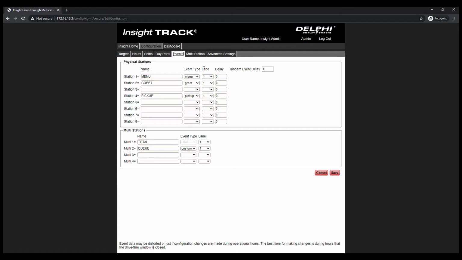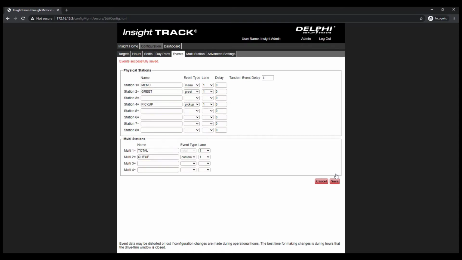Lane is used to set which lane the station sensor belongs to. Delays are used to determine if a meaningful car is detected at a sensor. A longer delay may be necessary to avoid counting vehicles that are just driving through the lane without stopping. Multi-stations are used to group events that restaurant operators want to monitor the total time for. After events have been set, hit the Save button to finish.